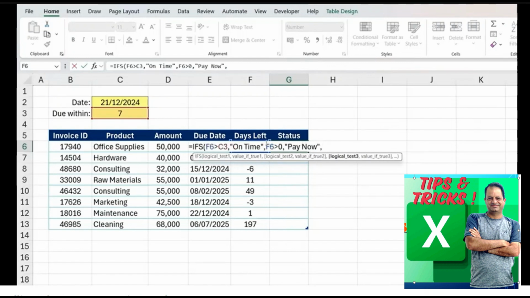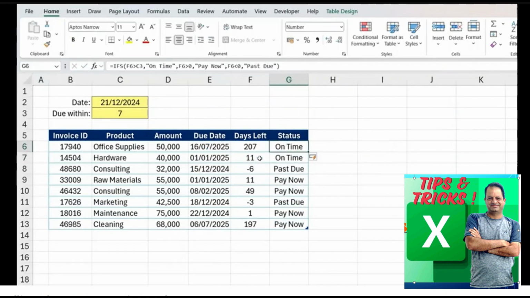And finally, the last option is when that cell, again, is less than 0. In that scenario, it's obviously late. So we need to put past due in here in quotations. We can then close the parenthesis and hit enter. You can see it spills down because this is a table. Let's check this. So these are on time, -6, so that's past due.